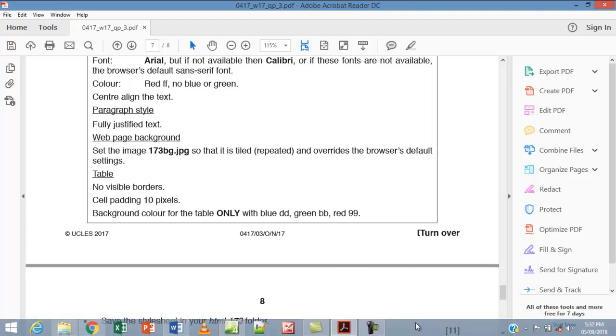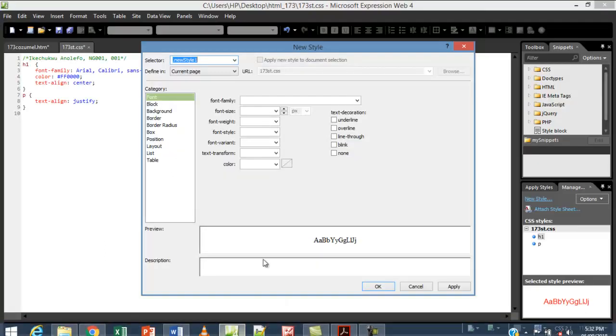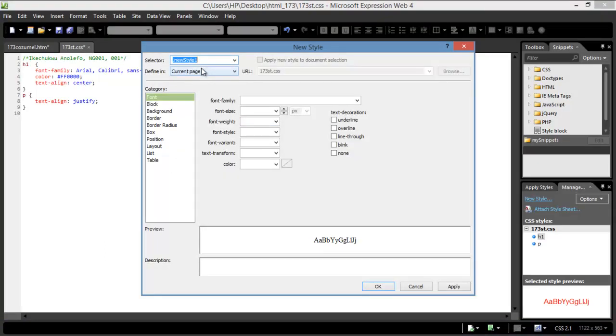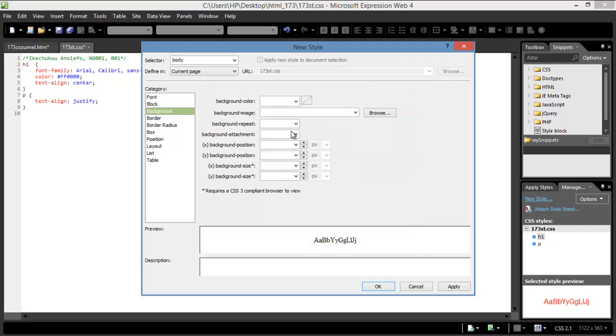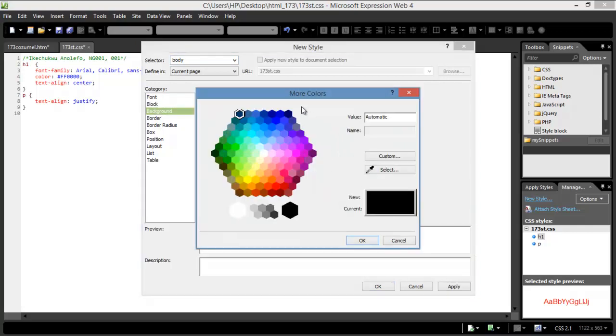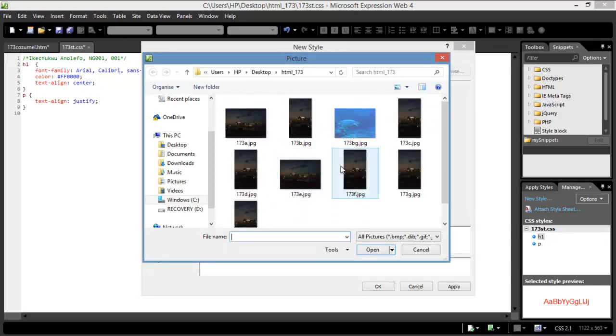So what I'm gonna do here is body. So I'm gonna set that to the body. So I don't have to choose from there. So the background color, I have to choose from the color here. That's the BG. This.